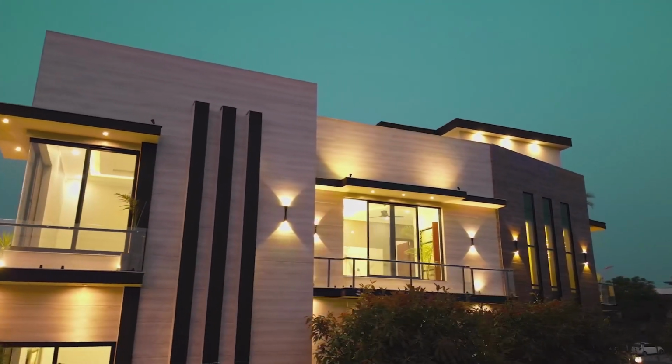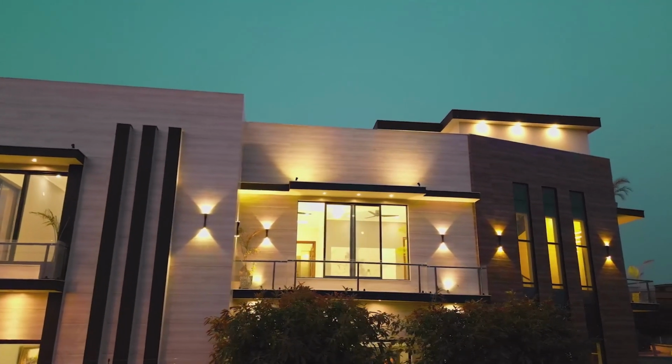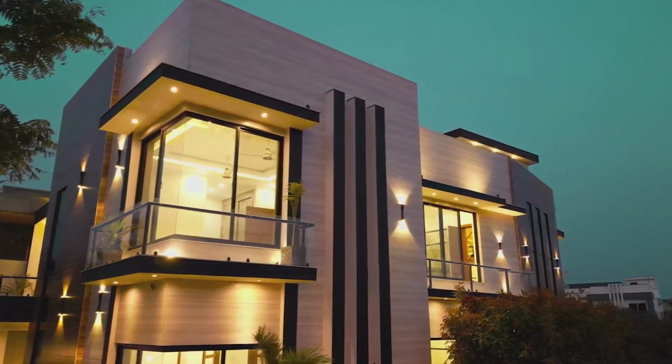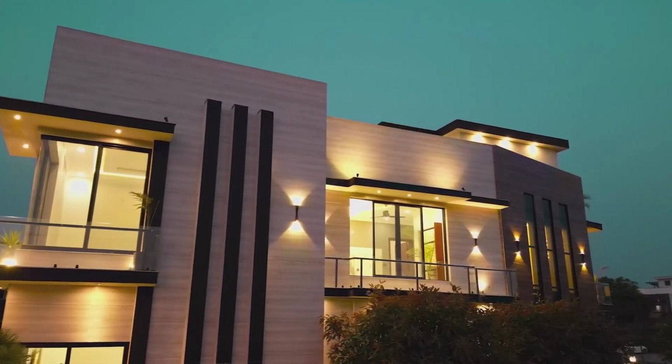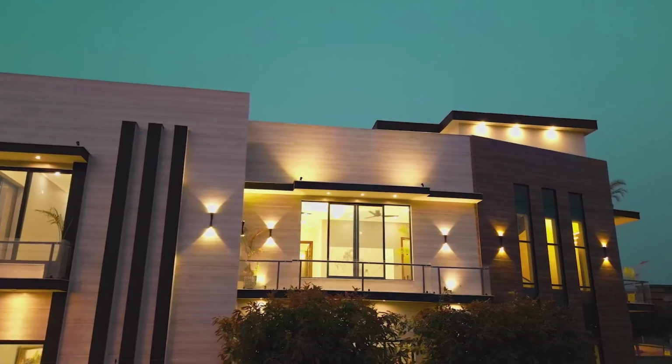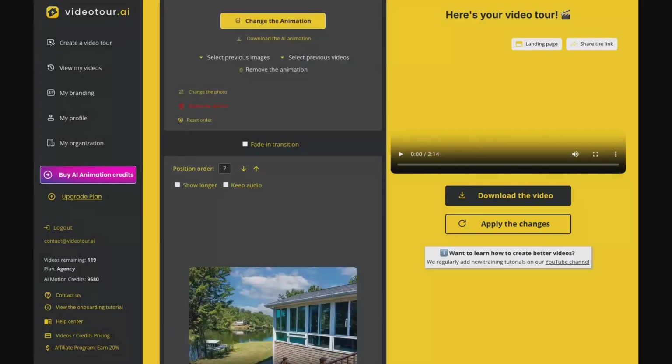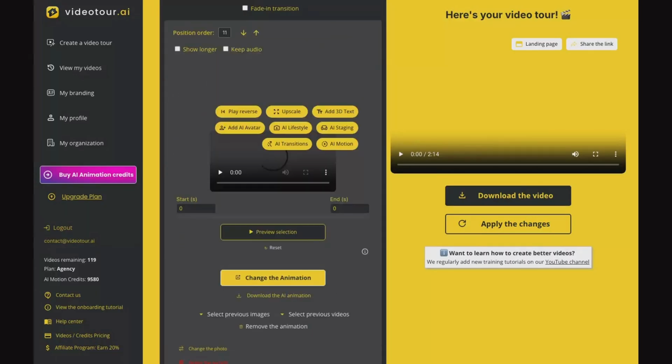Why this is cool, a Twilight photo shoot on a real listing costs $200 to $400, and the photographer has to come back at the right hour. This gave me the same effect in 2 minutes from a noon photo I already had. No reshoot, no second session, no waiting on the light.